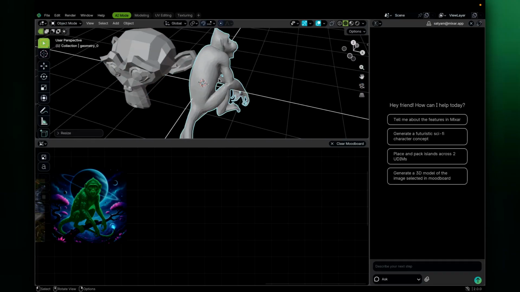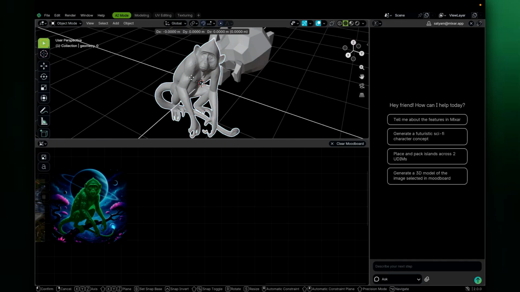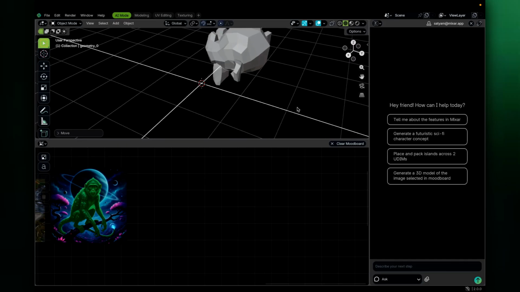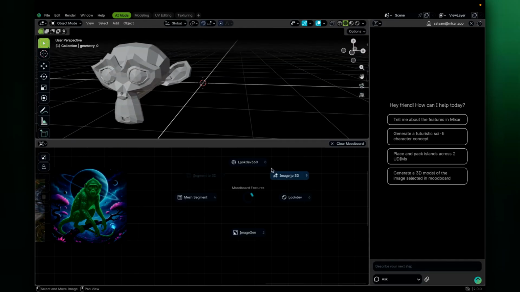Here we have the monkey generated from that segmented image. So I'll just move it ahead. Let me show you some of the other capabilities here. So this is lookdev. So what does lookdev mean?